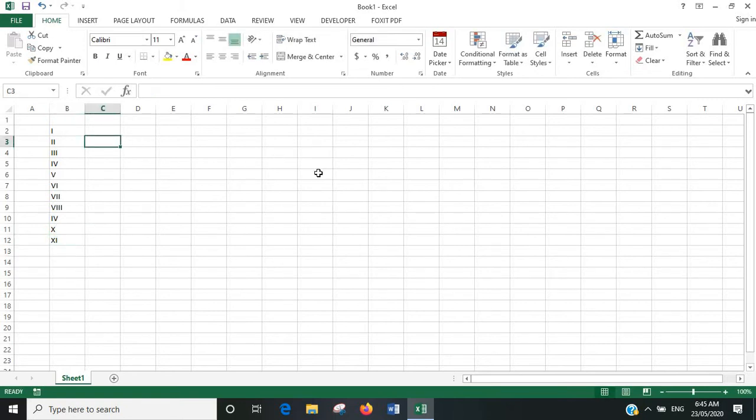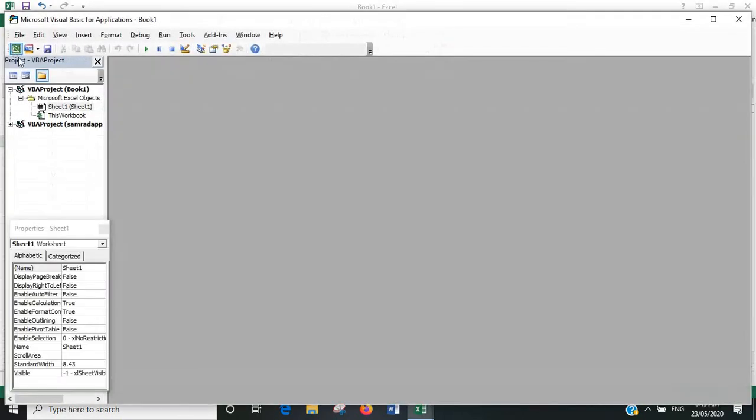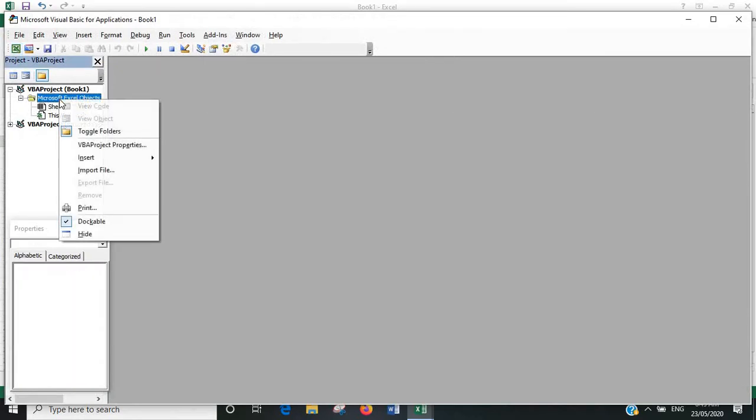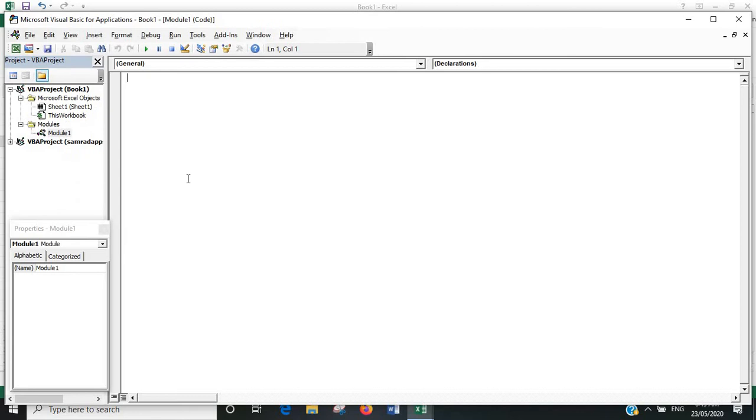Okay, so we'll go into the Visual Basic editor. Insert a module, and let's just call it convert Roman numerals.